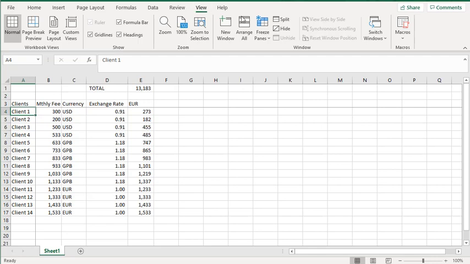So I'd end up probably just freezing panes there. So I now know that I'm making 13,000 revenue a month from my 14 clients. That's brilliant. Problem might come when later on we've got like say 200 clients and the exchange rate has changed and it's now 0.89. And obviously I only want to change the 0.91s when it's US dollars to 0.89. Maybe there's some other currency where it's 0.91. I don't want to change those. I only want to change the US dollars.